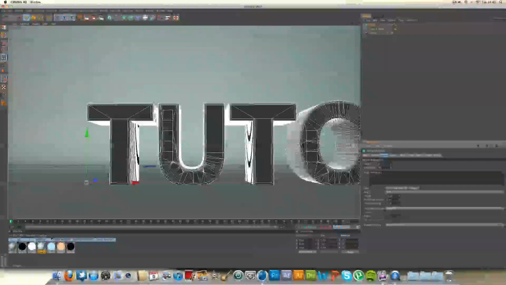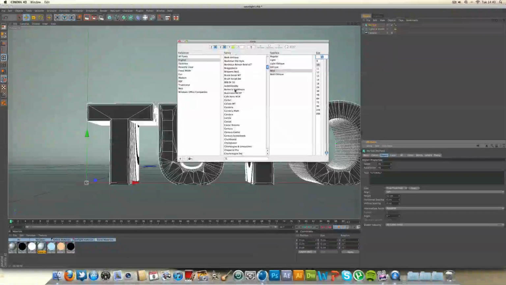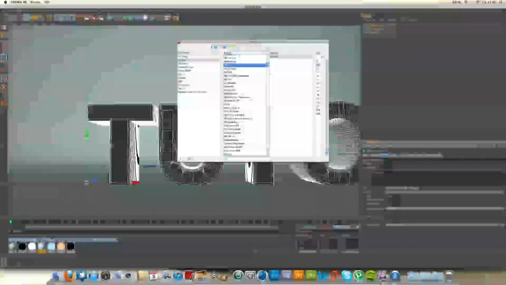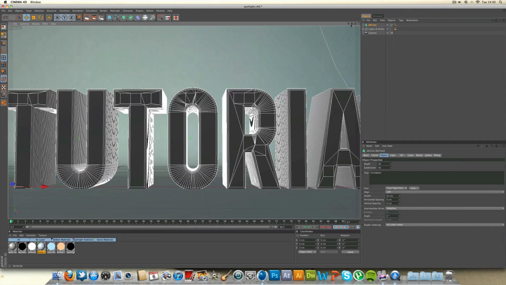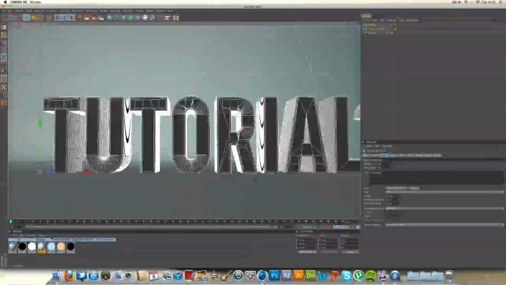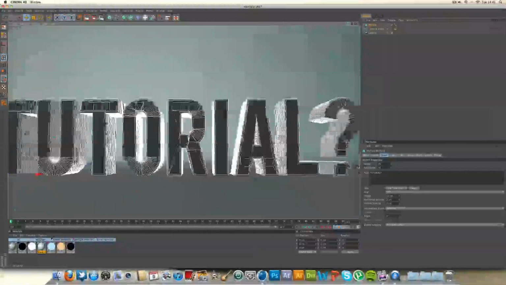But I'm going to find a font quickly. Maybe Bebas. I love that font. Bebas. There we go. Let's try Bebas. So that's got a few more. But I was actually looking for more than that.